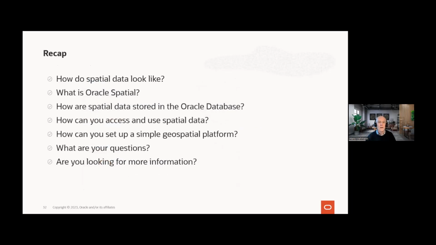And with that, I hope it's become clear what kind of spatial data we can deal with in Oracle Spatial, what spatial data looks like in the first place, how we store it, how we manage it, how you can access it. We've been looking at different kinds of queries, different ways of publishing the data, setting up the reference architecture, and I hope it was useful and insightful.